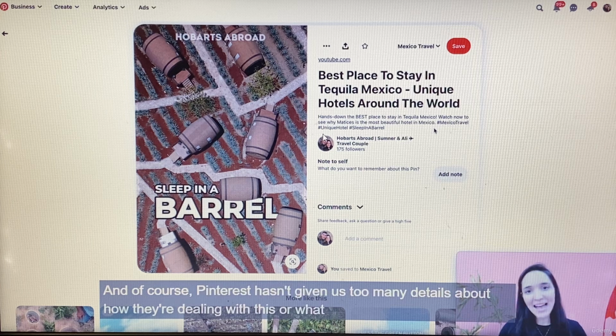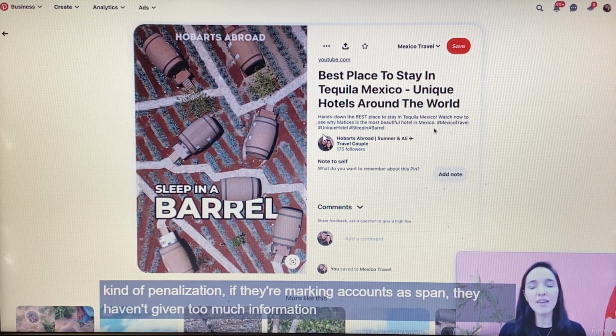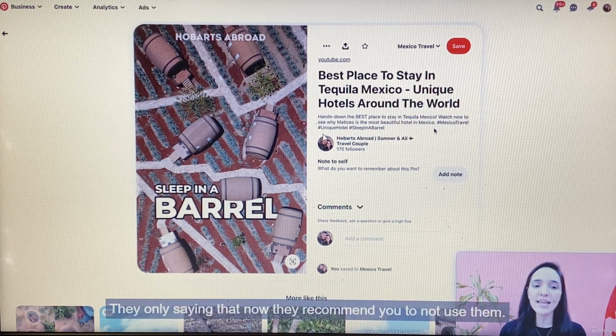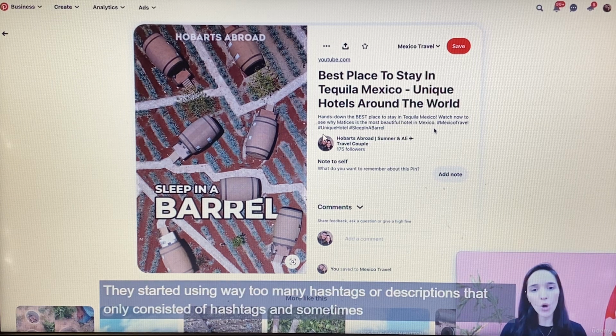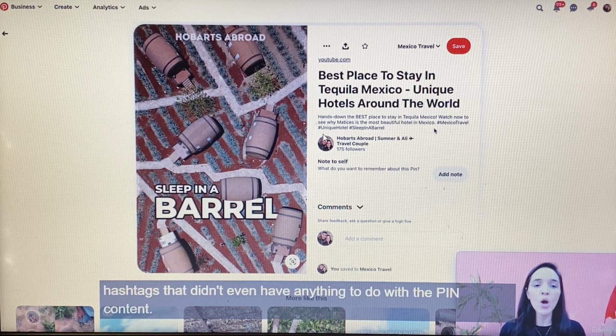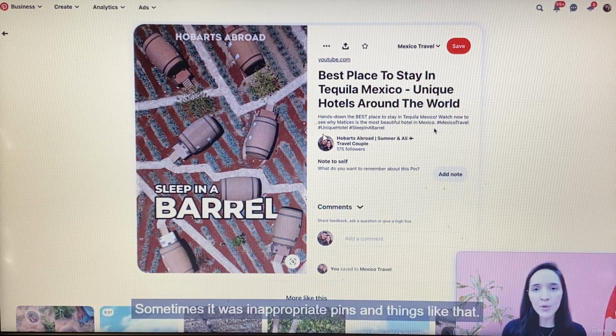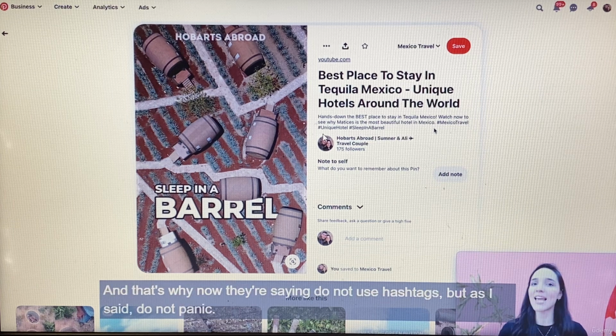And of course, Pinterest hasn't given us too many details about how they're dealing with this or what kind of penalization, if they're marking accounts as spam. They haven't given too much information regarding that. They're only saying that now they recommend you to not use them. And the reason for this is actually because people have abused the use of hashtags on the platform. They started using way too many hashtags or descriptions that only consisted of hashtags, and sometimes hashtags that didn't even have anything to do with the pin content. Sometimes it was inappropriate pins and things like that. So Pinterest decided to just remove the feature and the ability to use that as a search term, and that's why now they're saying do not use hashtags.